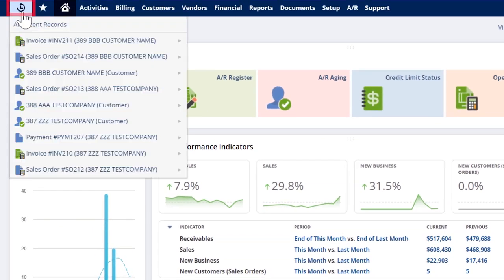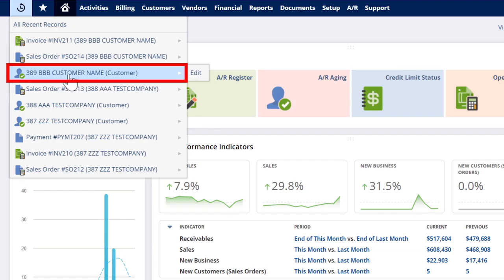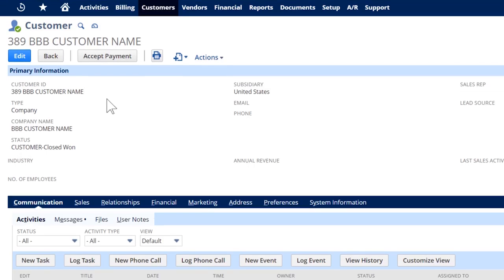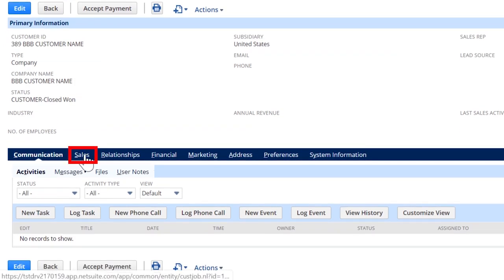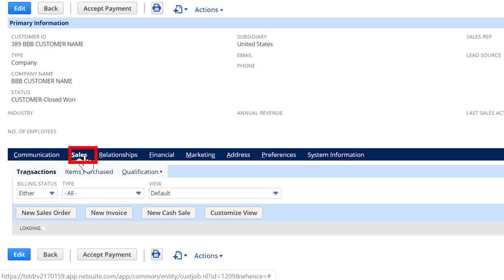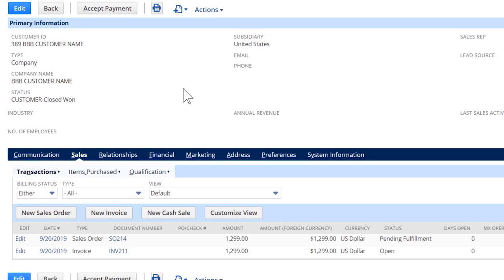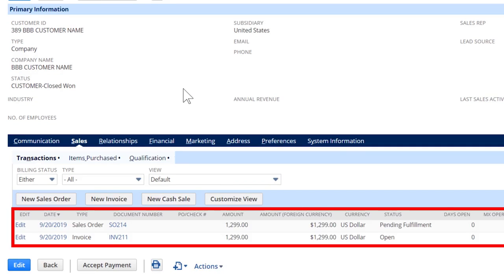We'll mouse over the leftmost icon in the menu bar that looks like a clock face and click on the customer record I just finished creating. At the bottom of the form, the lower blue menu bar has a Sales tab. I'll go ahead and click there. You can see in the sublist of transactions there are the related sales order, invoice, and payment transaction records that we just created.